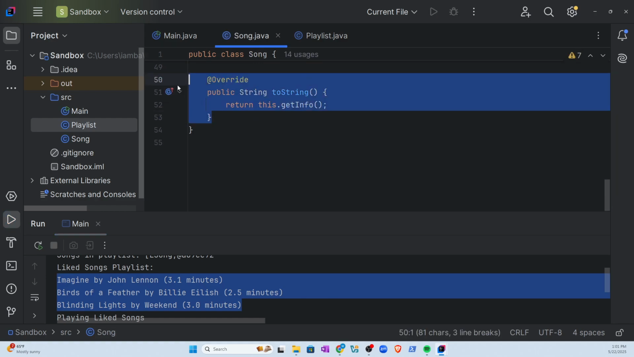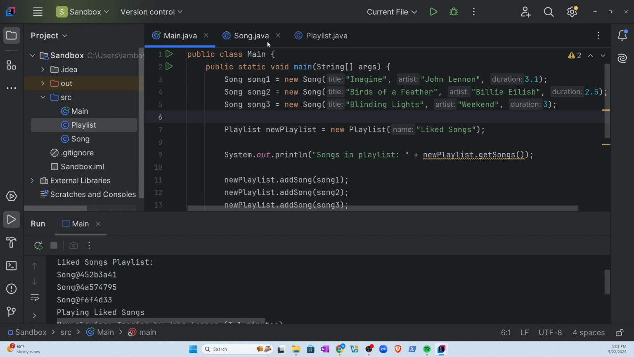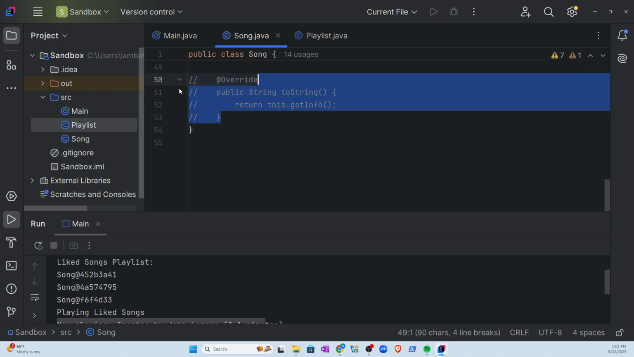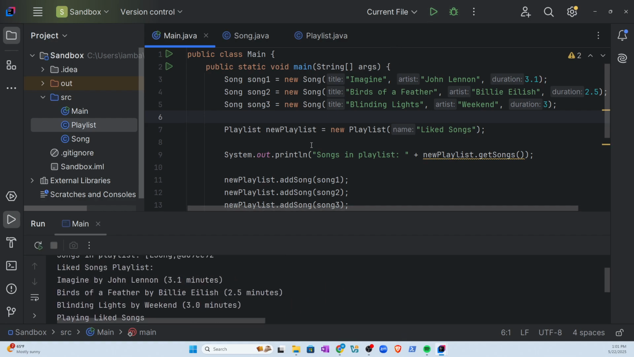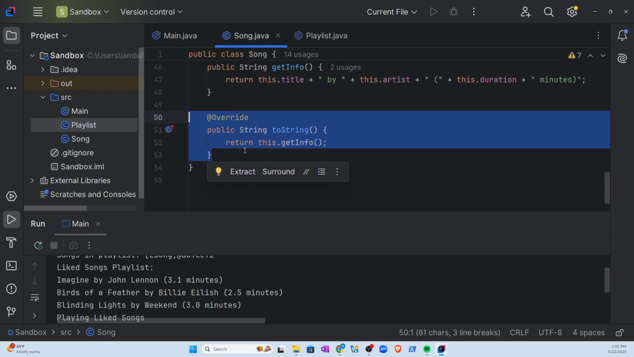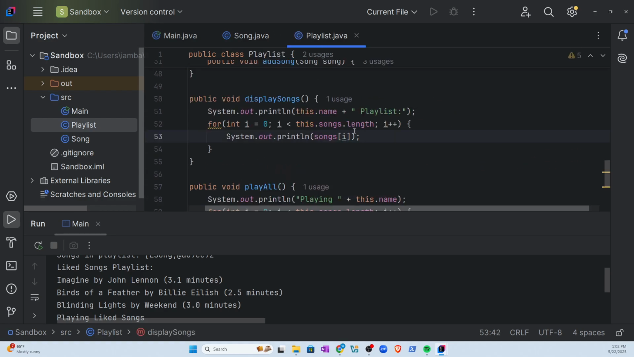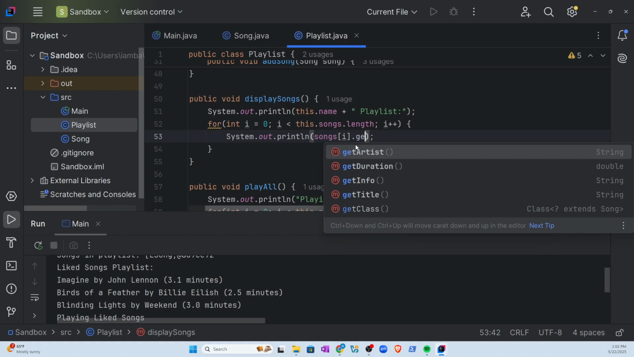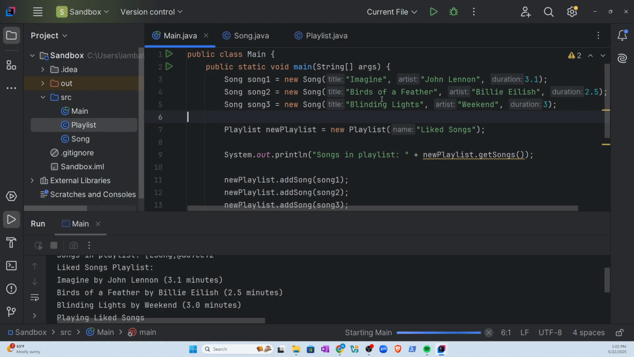Again, I'll show you without the override. Trying to print objects directly, it's going to look a little ugly. But with the override, I'm telling Java, hey, this is how I want you to handle my object when I throw it in a print statement, when you implicitly convert it to a string. There you go. So you don't have to do this. You could just get rid of this, keep get info, and then just make sure not to print the song itself, but print the get info statement. And that works fine too.